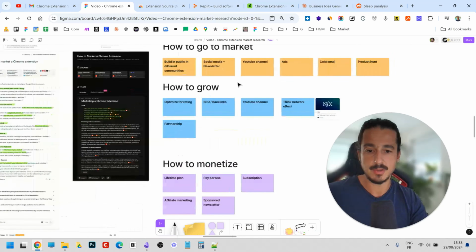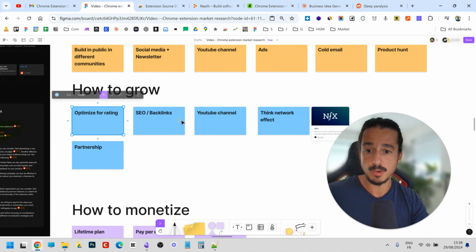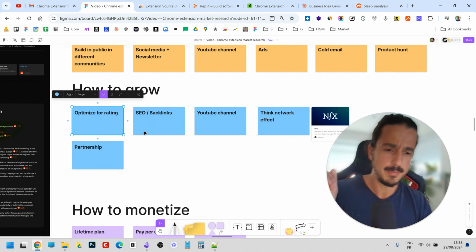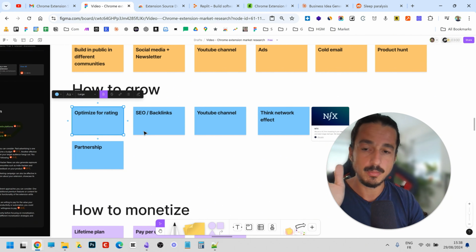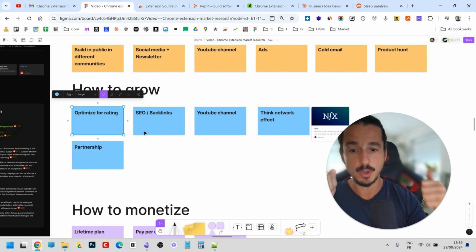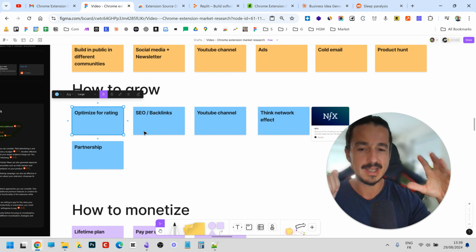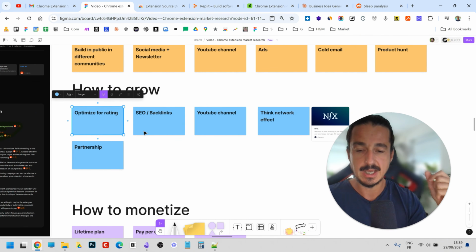And Product Hunt, we agree on that. How do you grow? Optimize for rating. One thing I'm not seeing in all my research, almost none of the apps are creating a good onboarding flow to show exactly what the app does, give some examples to make people actually use it, and then ask for a rating.